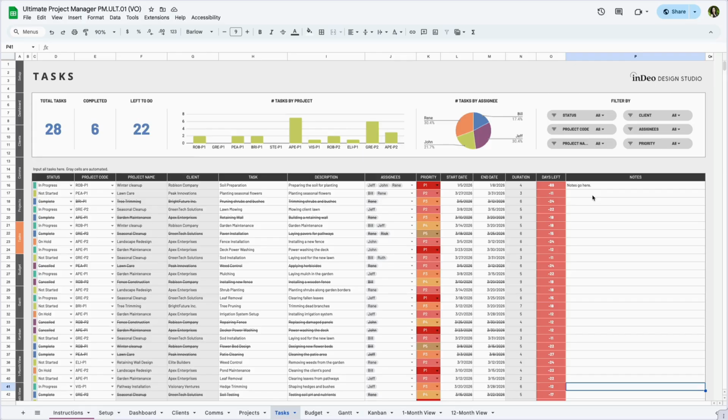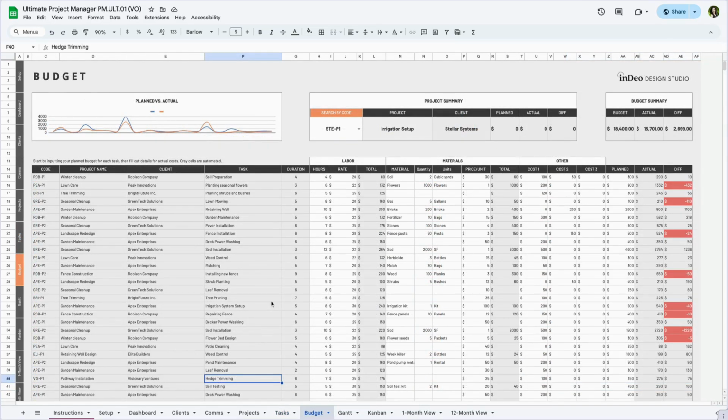As you add tasks here, they automatically feed into your Gantt chart, Kanban board, calendars, and dashboard, keeping your entire system connected and up to date. The Budget tab is where you track planned versus actual costs for every task. At the top, you'll see a plan versus actual chart, a project summary, and a budget summary. These update automatically as you enter cost data below.